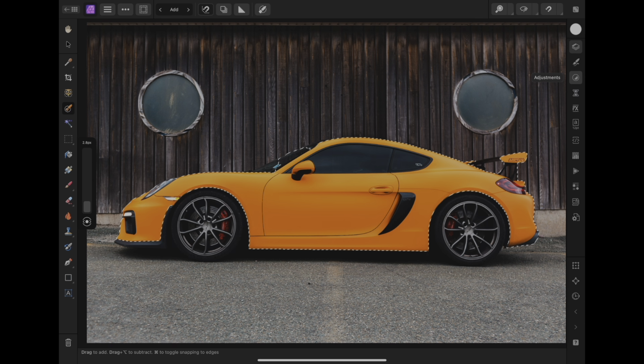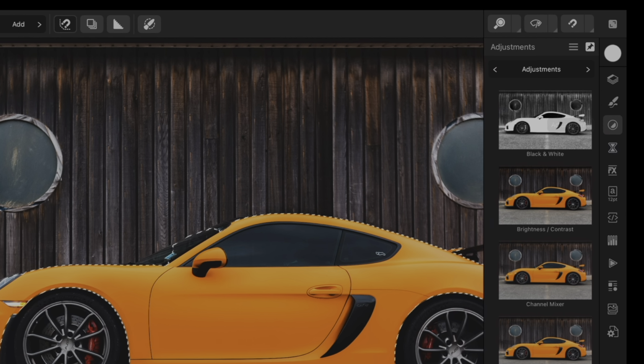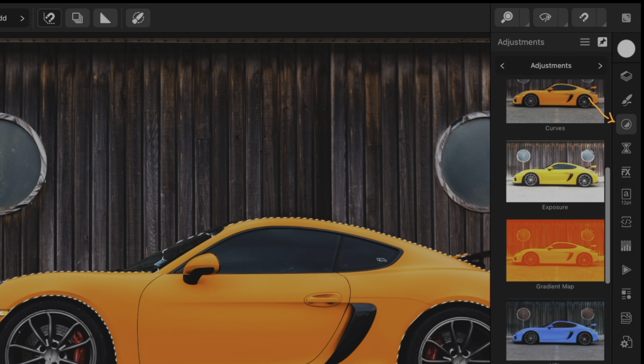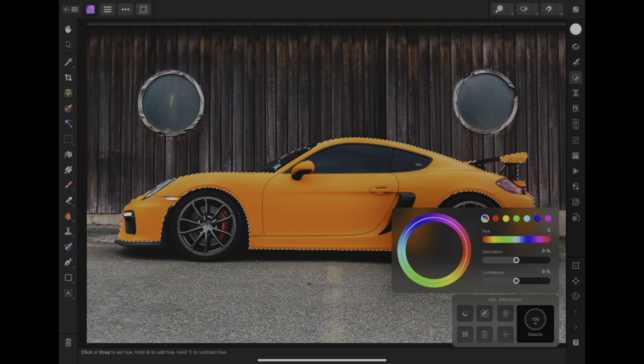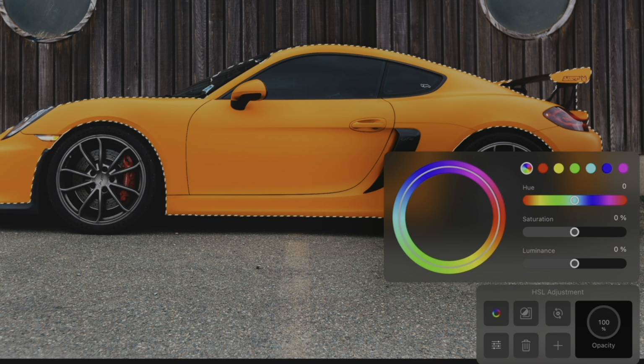After making a selection, now we can add the HSL adjustment by clicking the adjustment icon over here and then select HSL. And you're gonna see the color wheel over here and also a bunch of colors that are available. Now what you need to do is to select one of these colors that is really close to the color that your object has. And then you can change the color by adjusting the hue slider over here.